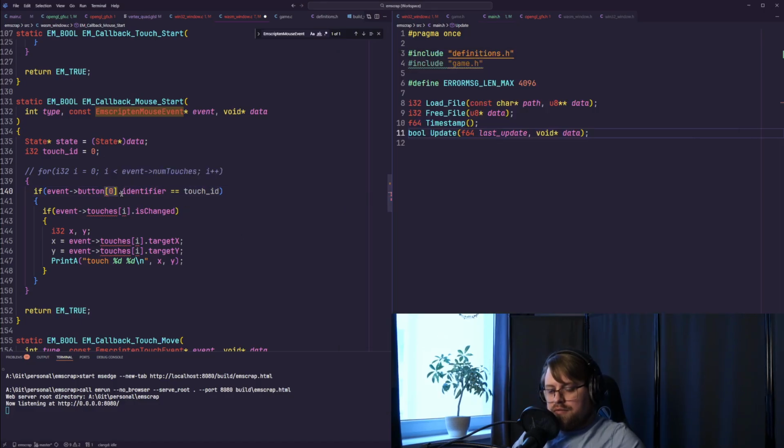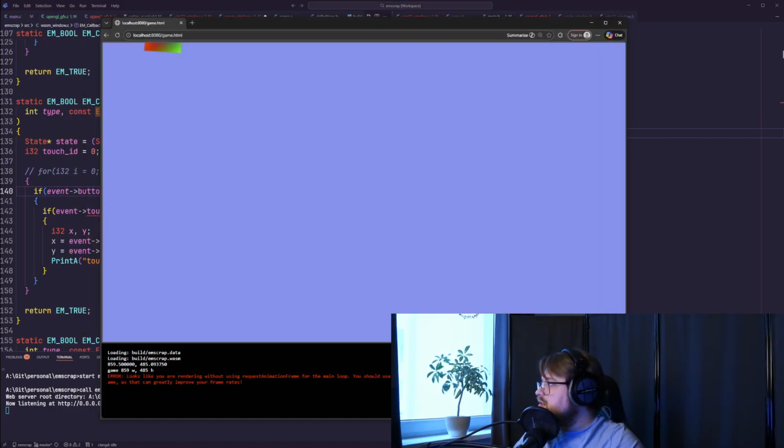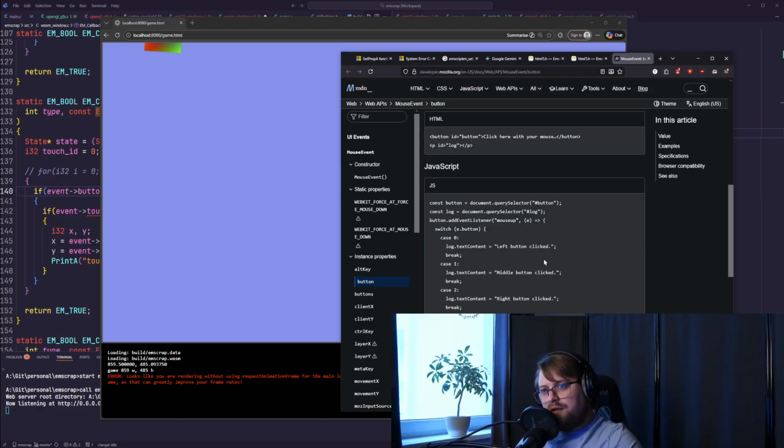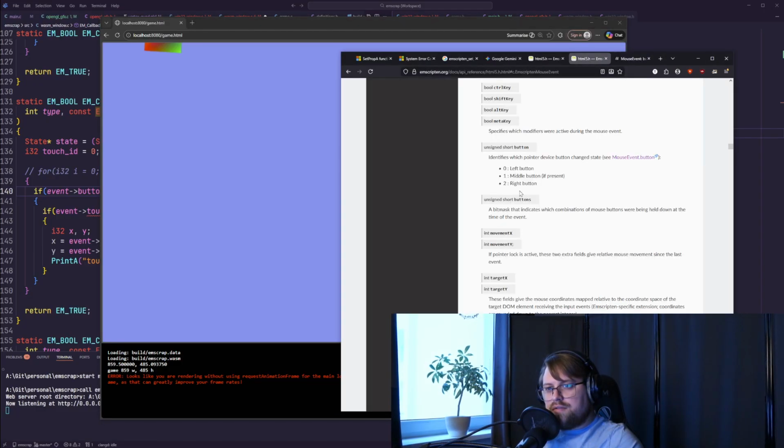Is that just a boolean? It's not an array, it's just an integer. Yeah, unsigned short buttons or unsigned short button. And we have a bit mask.